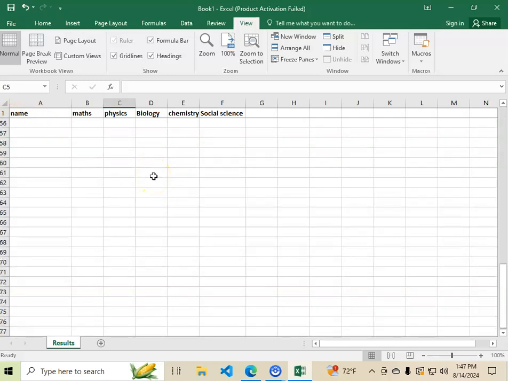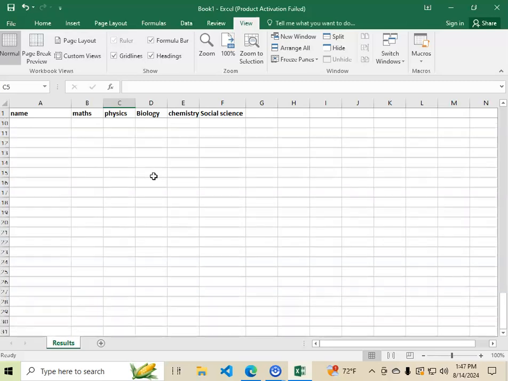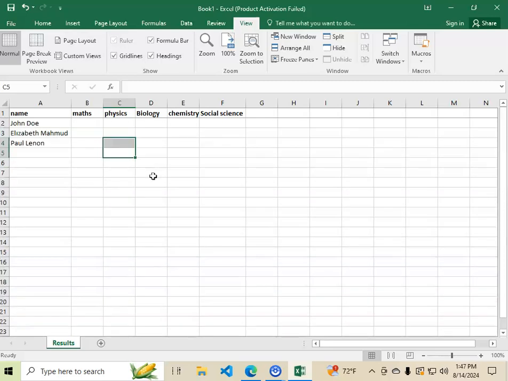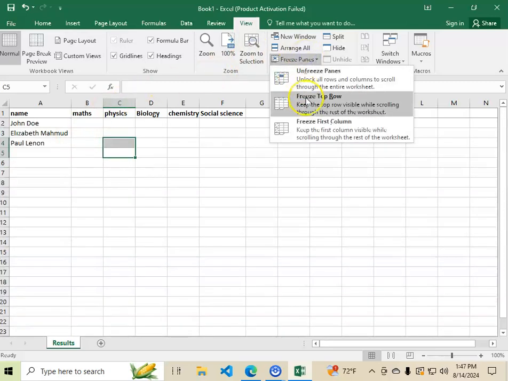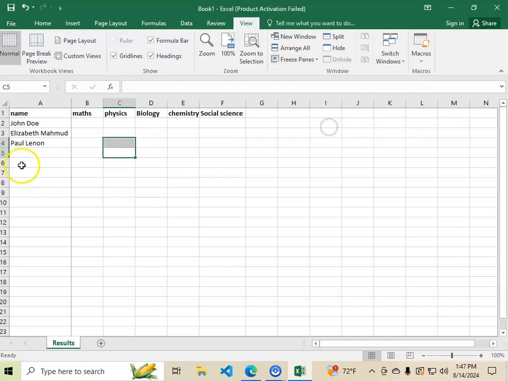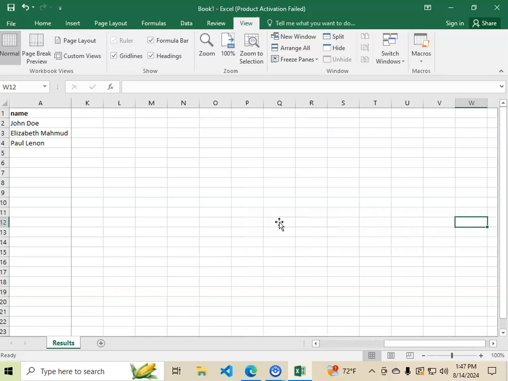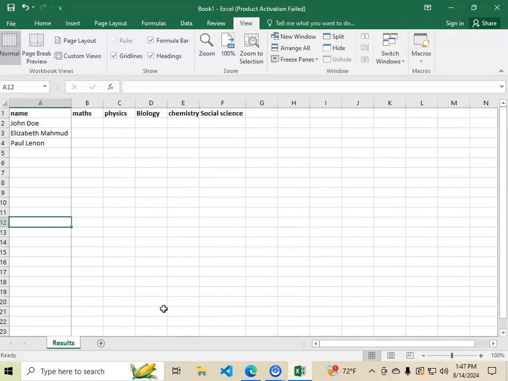Even if we keep scrolling down our document, the top row will stay frozen. You can do the same with freezing the first column, so that even if you scroll horizontally, you can see that the first column does not move, it is frozen. You can also see that this line looks a little bit darker than the other lines. If you're very careful, you're going to see that this line is a little bit darker.